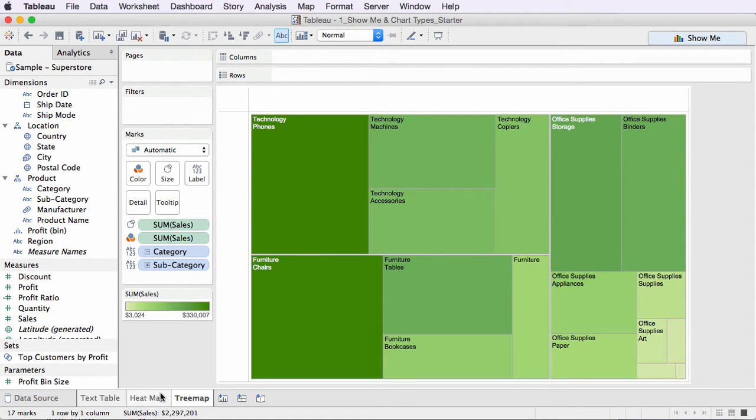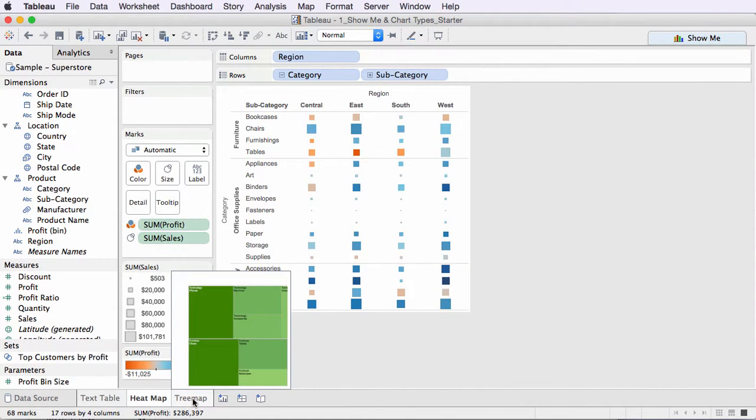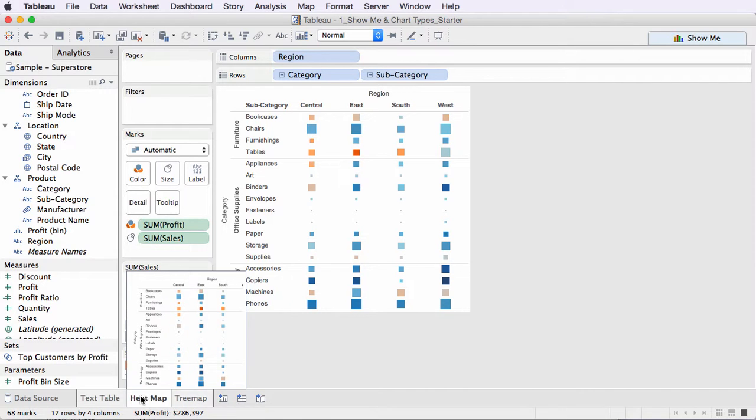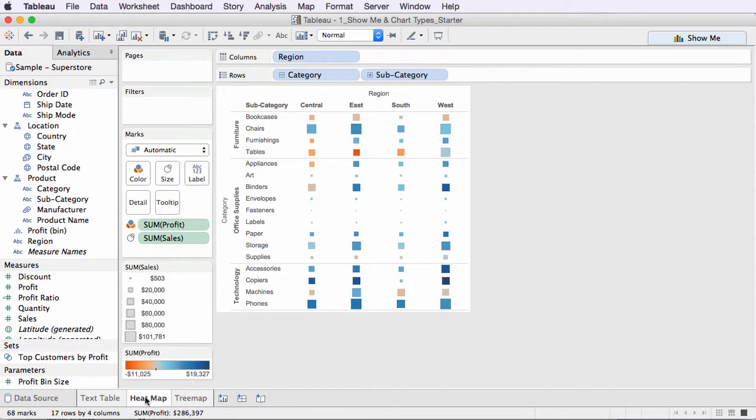Let's go in and add even more detail to this. Let's make it to where we have a data point on the tree map that is identical to the data points that we have on the heat map, which means in addition to looking at all of the subcategory combinations, we're also going to add regional information.